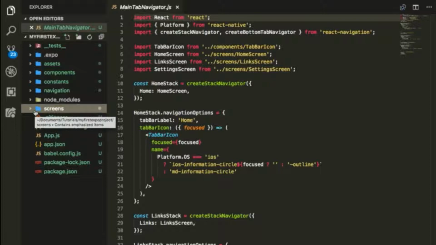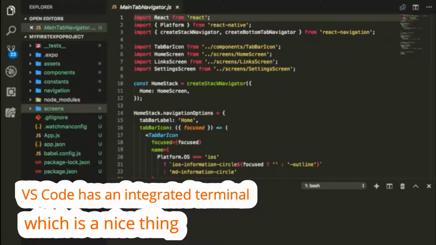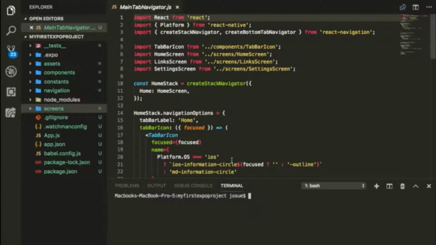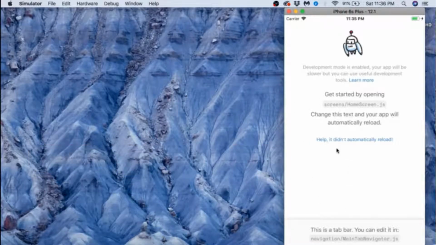Okay, let's get started. This is the project that I created in the last video, and right here, let me open up my terminal inside of VS Code. That's a really nice thing about VS Code. To start your app, you just need to write expo start. Finally it finishes running on my simulator, and this is what you get from generating a project through Expo by using the tabs project.